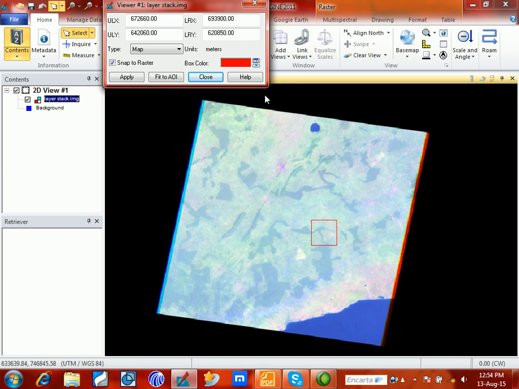You can even increase the size of the box. So let's say that I want to create a land use around the lake. So I can bring a box around the lake like this. You can increase the box. You can reduce the box.